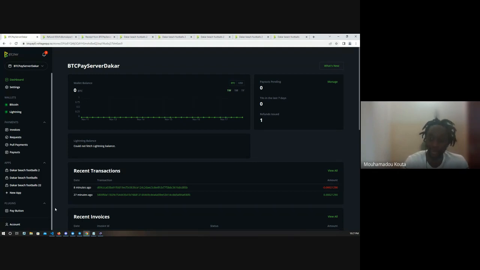So you can create multiple stores. Inside those stores, you can create multiple apps. Those apps can be cables, point of sales, a donation page, or a crowdfunding page. You can do a lot of things with BTCPay Server. And I think the most beautiful thing is it is open source, so you can contribute to BTCPay Server if you want.